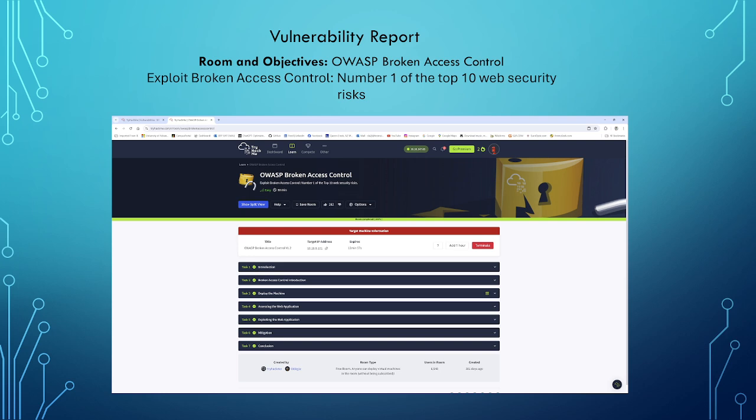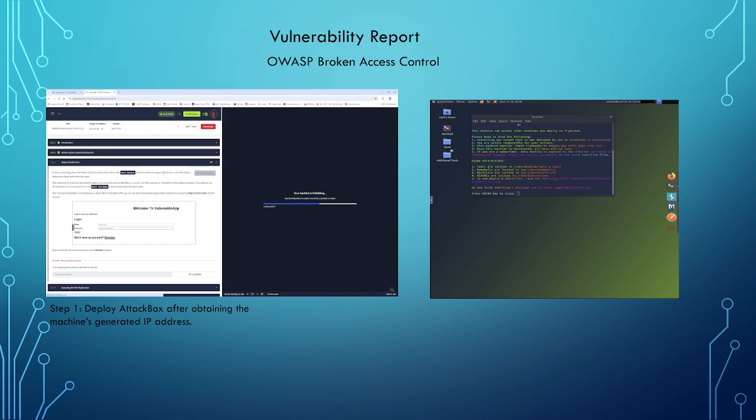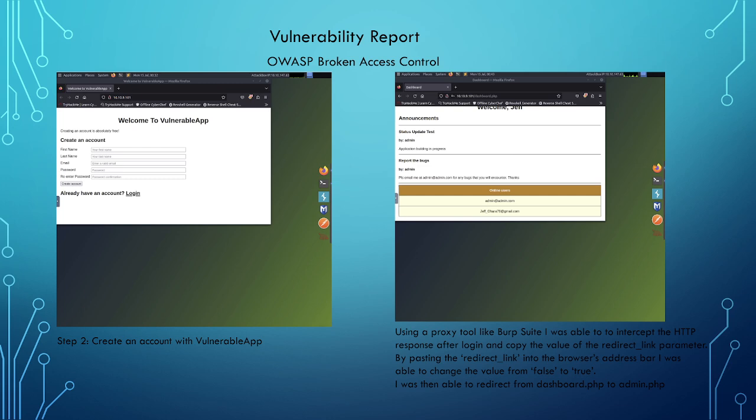The next room was OWASP Broken Access Control. Exploitation of Broken Access Control, number 1 of the top 10 security risks. I deployed the attack box after obtaining the machine's generated IP address. I created an account with the vulnerable app. Using a proxy tool like Burp Suite, I was able to intercept the HTTP response after the login and copy the value of the redirect link parameter.